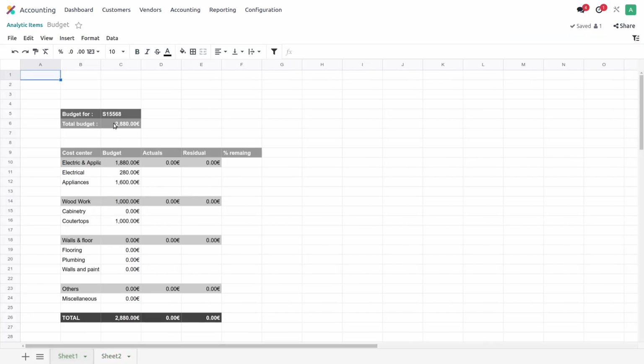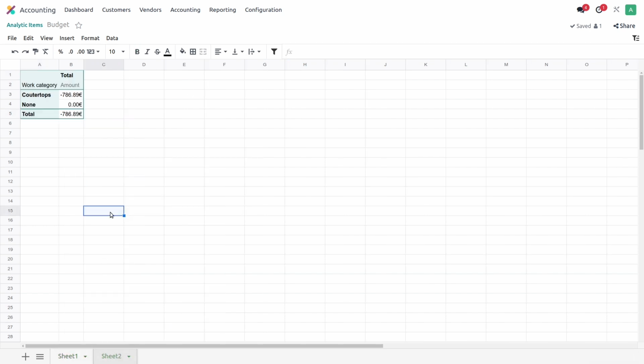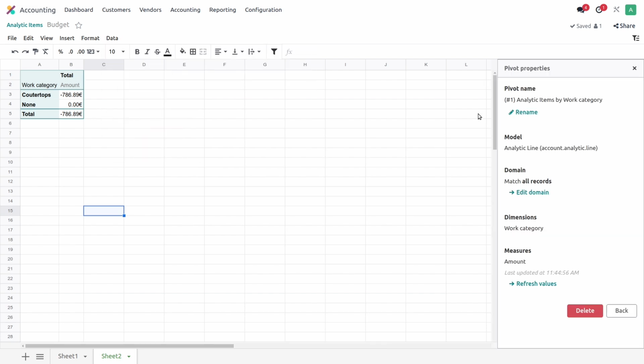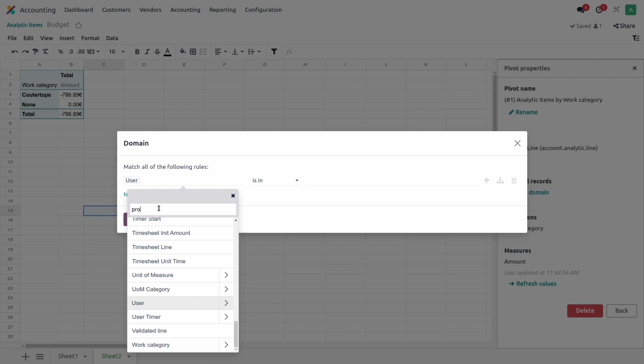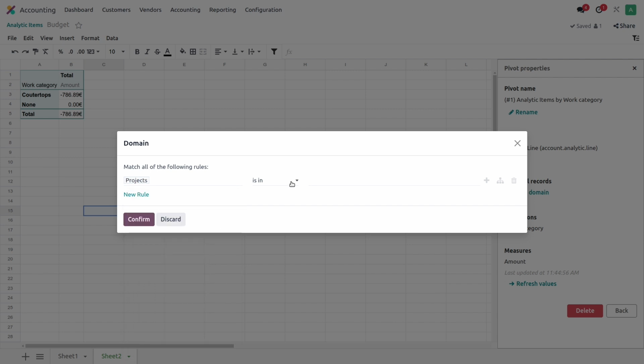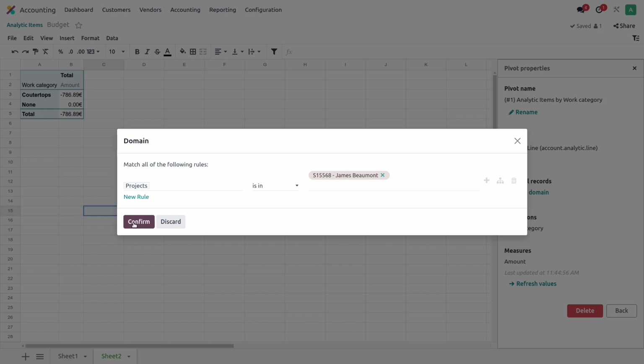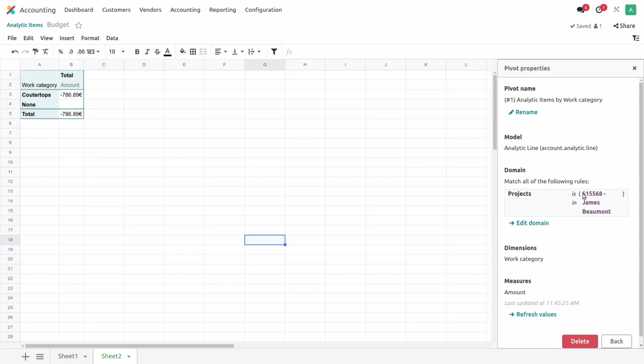And now this spreadsheet is based on this sale order here. So let's correct the source of data here to be sure that the domain says that my projects, so this is the analytic plan, is in this sale order for James Beaumont. So by doing this, I ensure that I only take the values for James Beaumont, and I still find the values for my content tops.